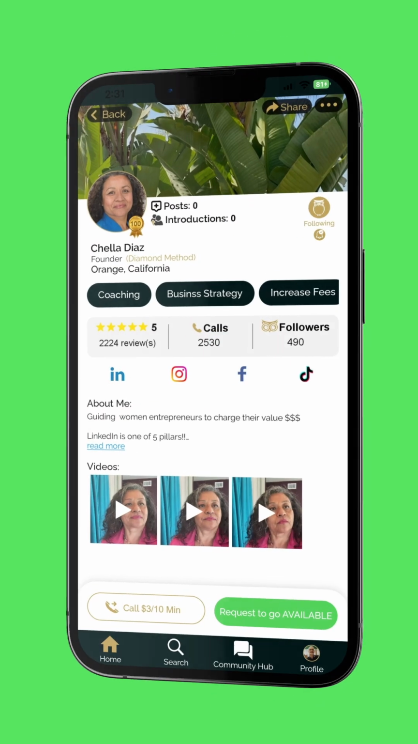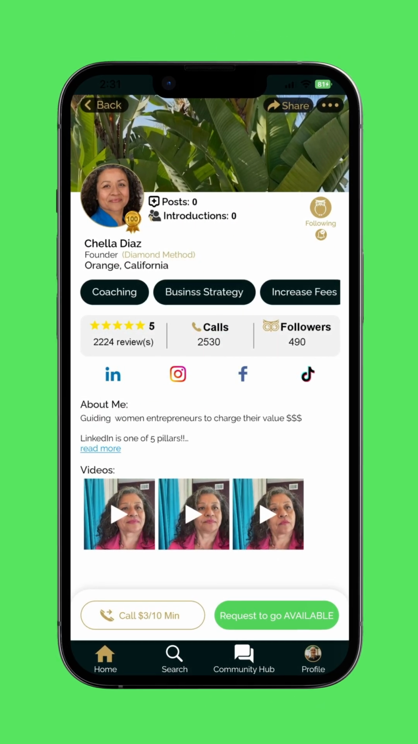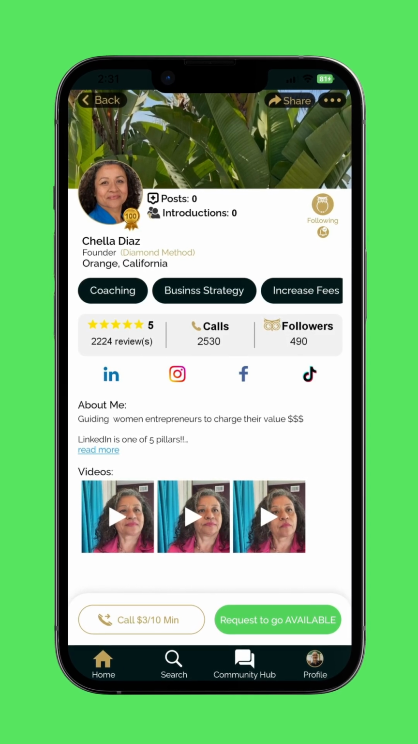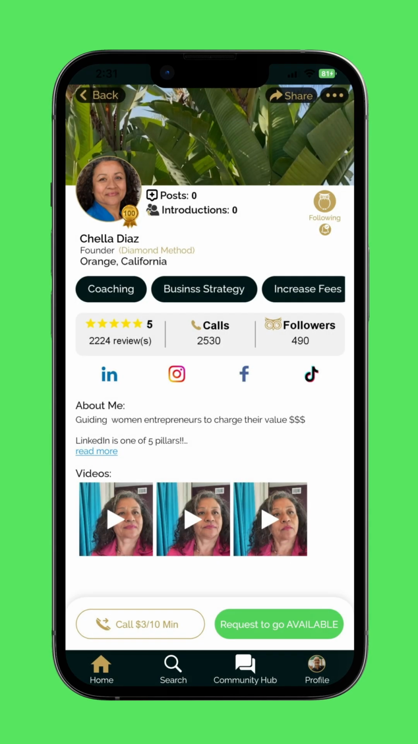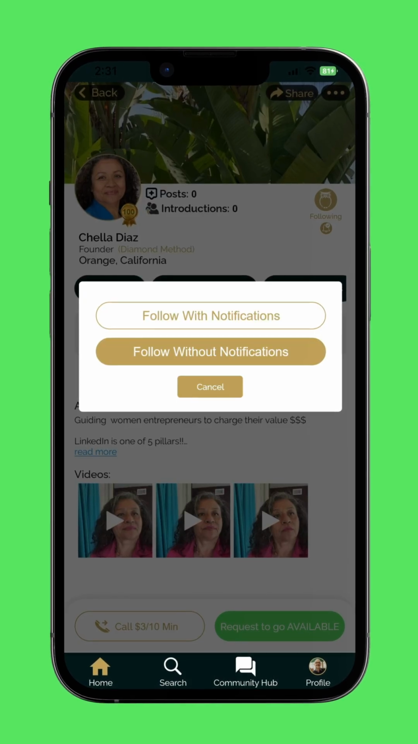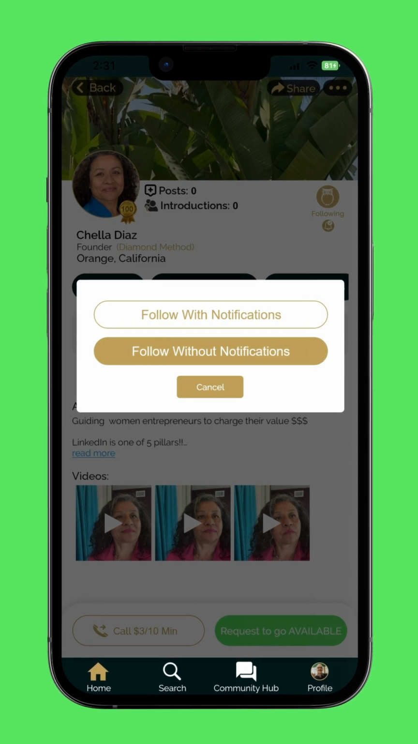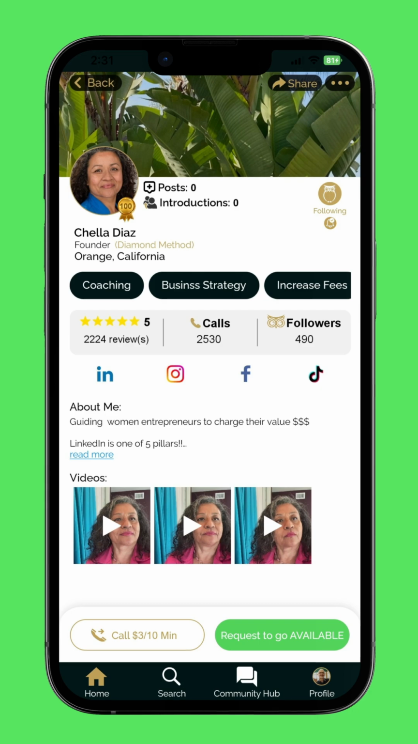After speaking with someone, you may not want to receive notifications every time they become available for calls. We recommend either unfollowing them or clicking the bell icon under the follow button on their profile to set notifications to follow without notifications. This allows you to still follow them for tracking purposes. You can use the My Owwlls filter in the search to see a list of people you've spoken to or want to connect with.